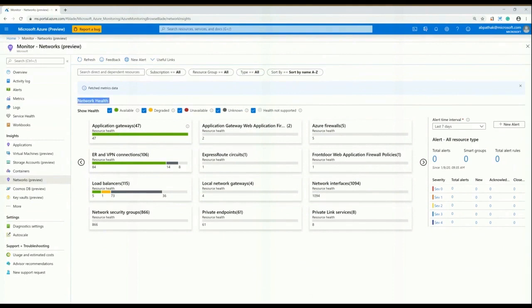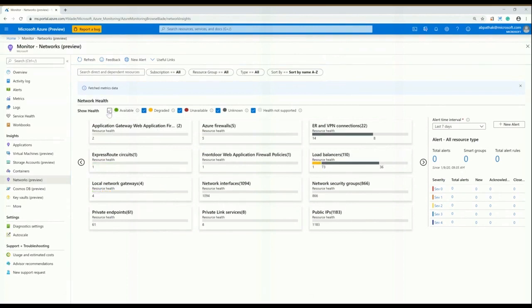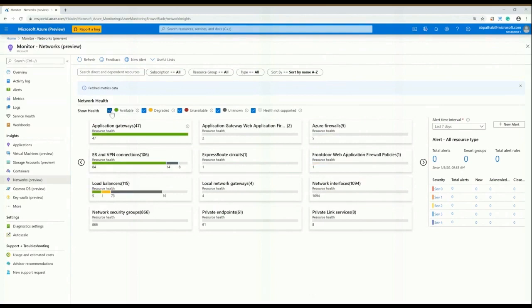The second section is network health. Here you can see all your resources along with their resource health. For example, over here, I've got 47 application gateways and all of them are reporting as available. And similarly in load balancers, there is one load balancer which is saying that health is degraded. If you want to just focus on a particular kind of resource health, you can select your numbers from here. You can just filter it out, basically.